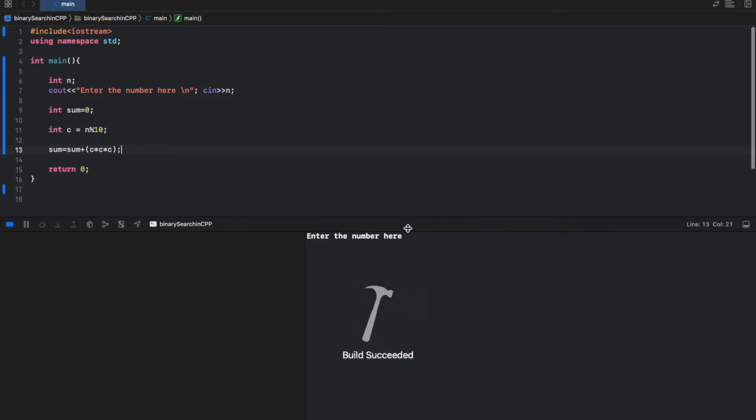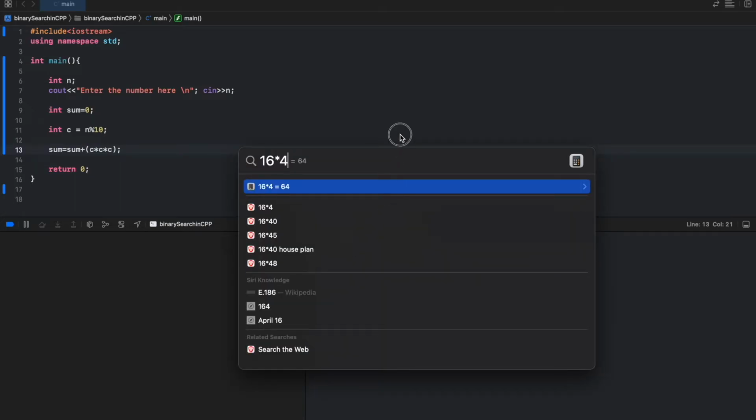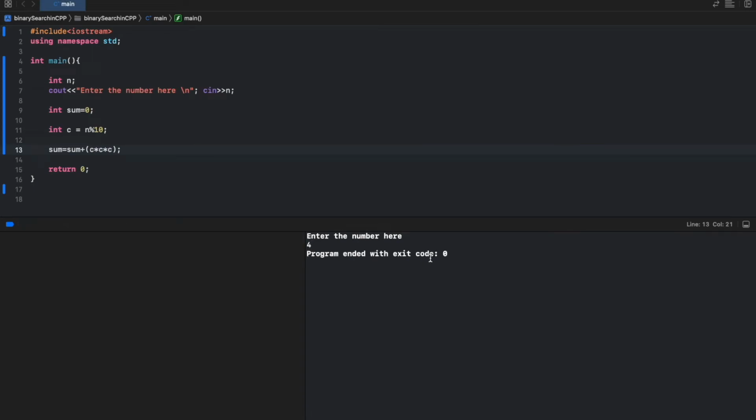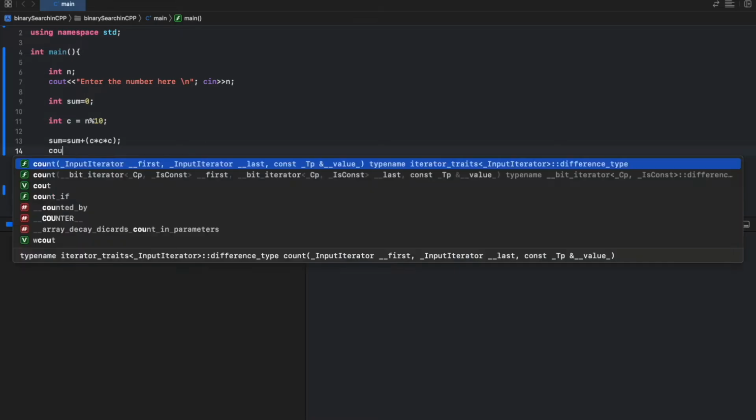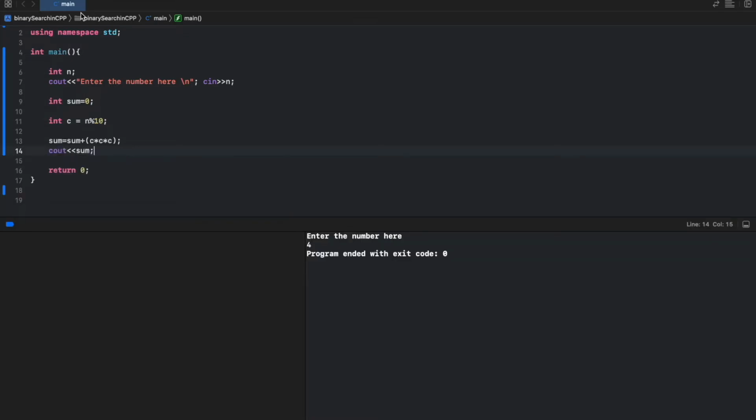Superb. Then suppose it's a single digit number, right? Let's try this code for a single digit number, suppose 7 or 4. So what is the cube of 4? 4 4s are 16, and 16 4s is nothing but 64, right? So it should print, okay, I'm not printing anything here. Let's give the output sum here and let's see if it is working or not. Yes, you can see it is working for 64.